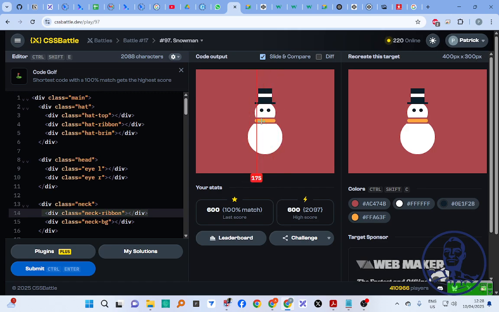And then this head is also made of 3 elements or components. We have a big circle and then 2 small circles. Then the 2 small circles are identical. The difference is just their position. And then on the neck, we simply have a scarf around the neck.